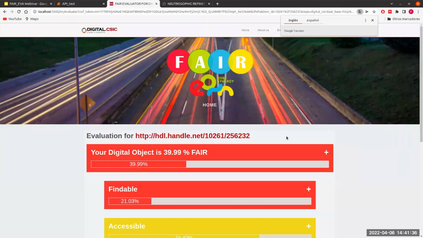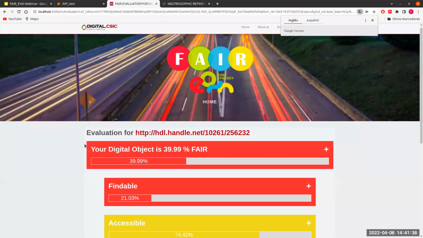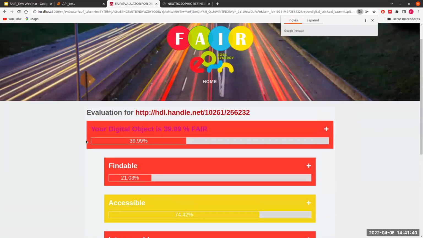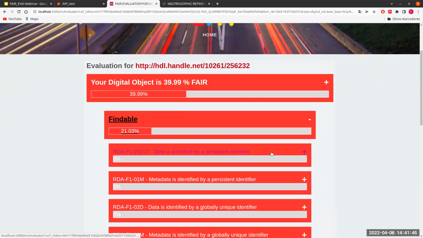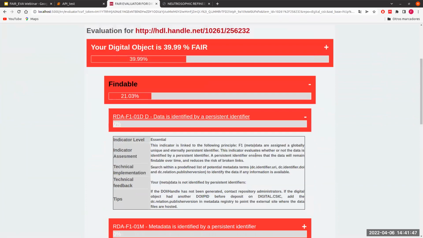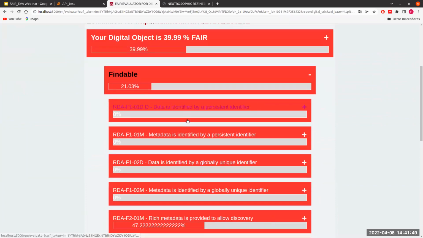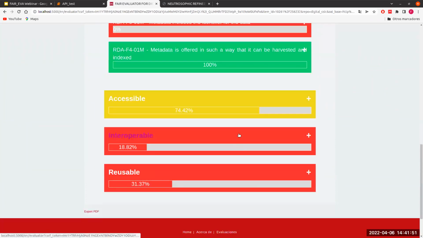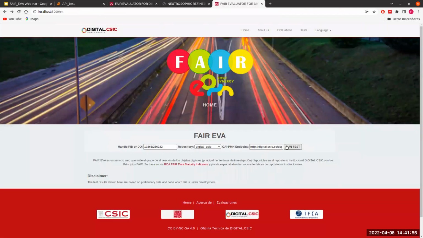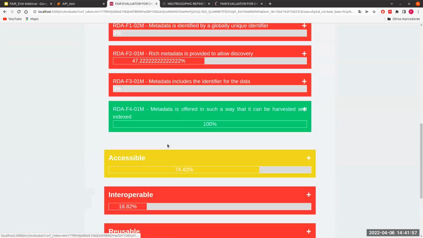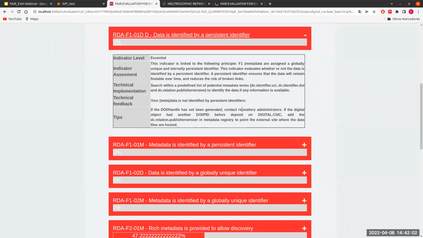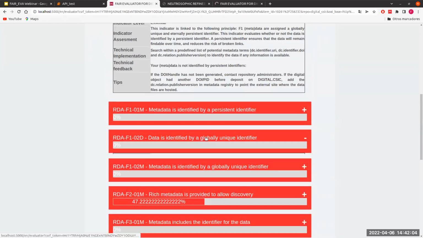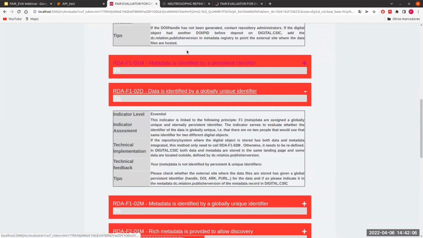Okay. In this case, for some reason, I will recheck everything, but it is not getting the persistent identifier. I don't know why, actually, but let's try to rerun the test in parallel. But in any case, you will obtain different technical feedback that allows you to understand what is missing or what you can improve. Okay.